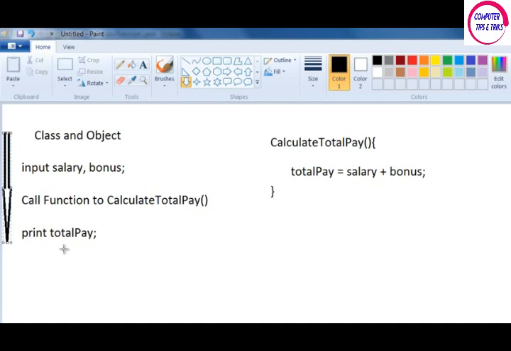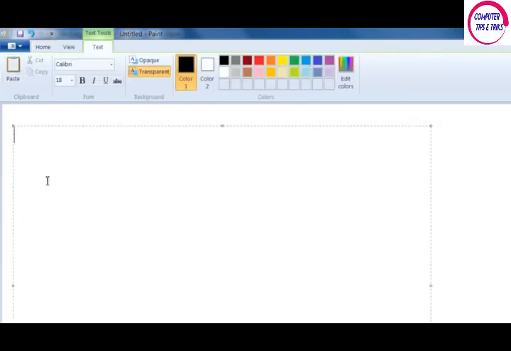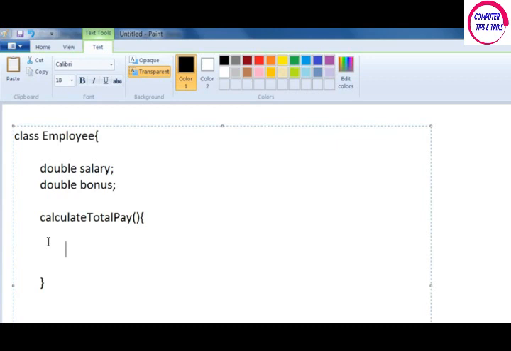But in object-oriented programming, the same program of calculating total pay is written in a different manner. In object-oriented programming, there is first something called a class. Now, don't worry about what a class is. This class will have those two data, that is salary and bonus. And then it will have this function, or what they call a method, which will calculate the total pay by adding the salary and bonus.